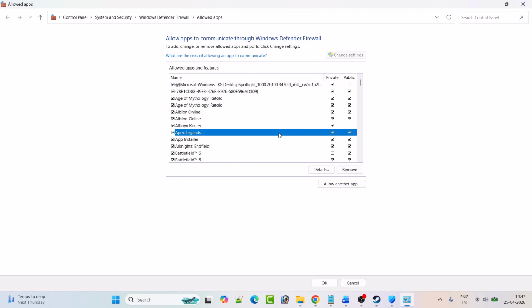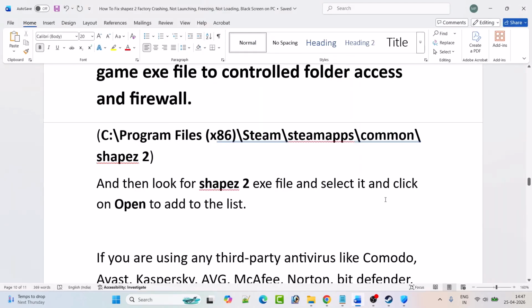For example, I am showing with another game. Make sure both Private and Public are ticked for the Shapez 2 exe file as well. And then click on OK to save changes, and then you can go ahead, launch the game and check.